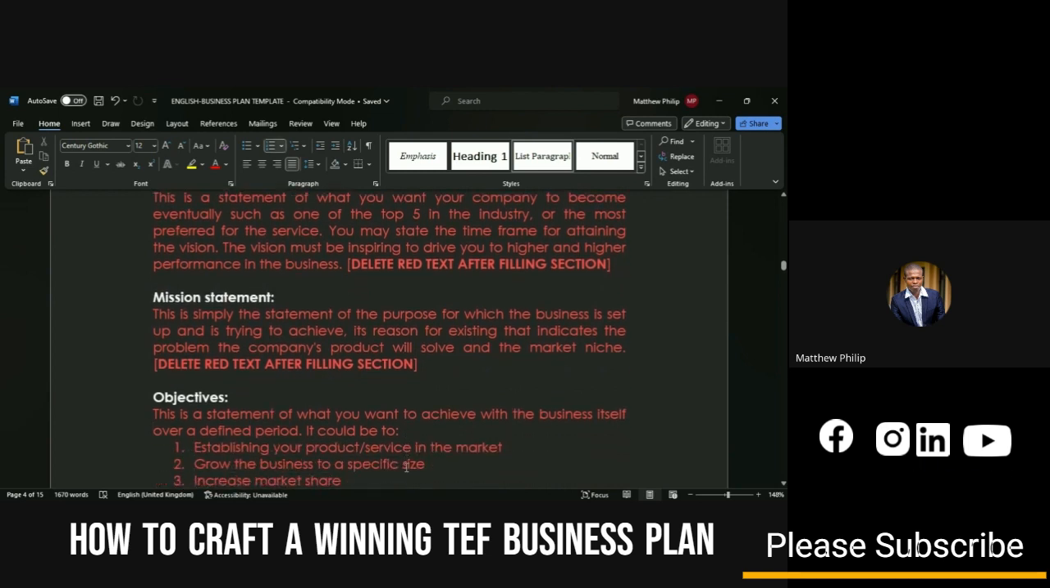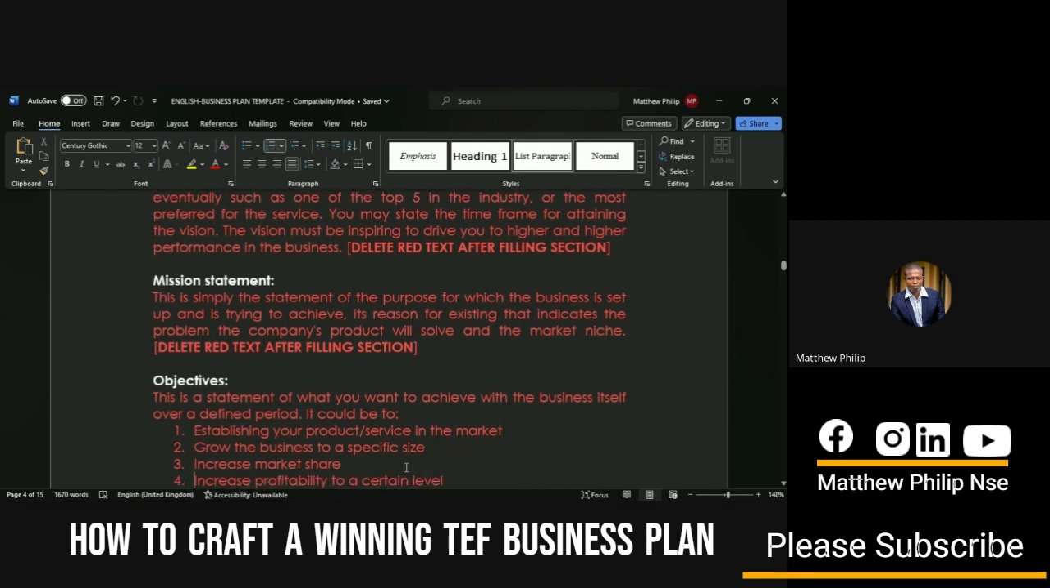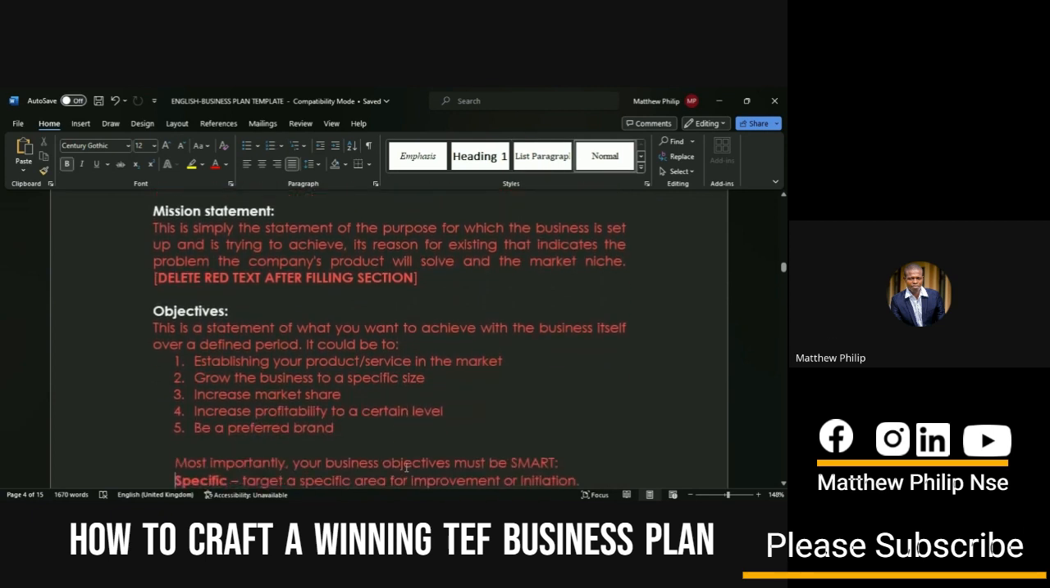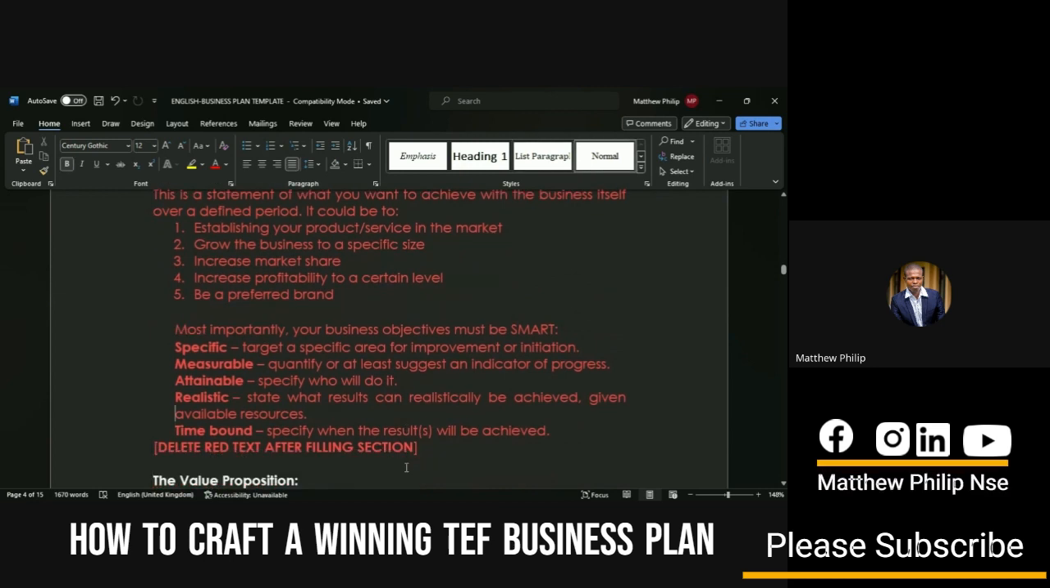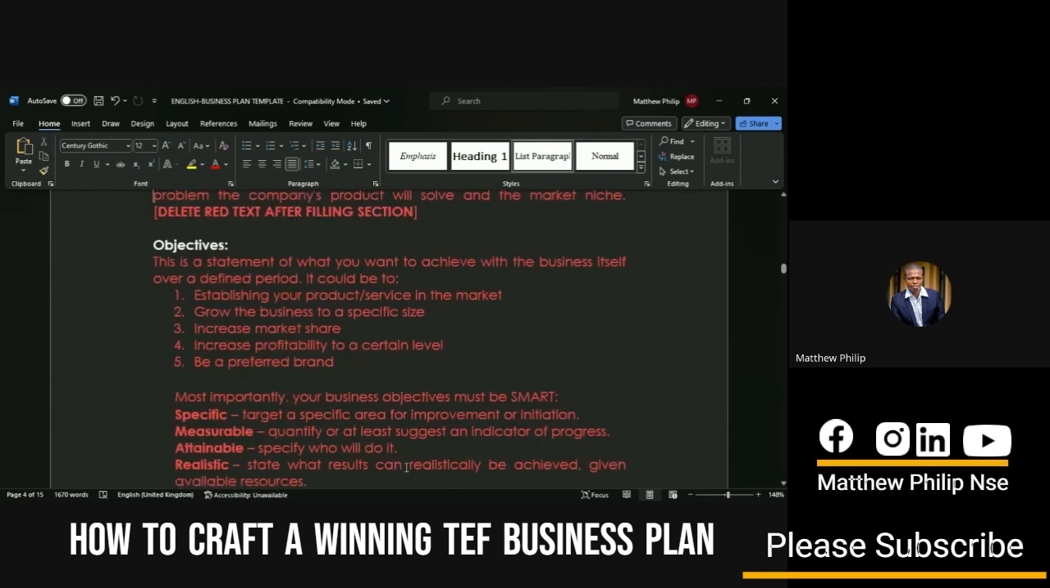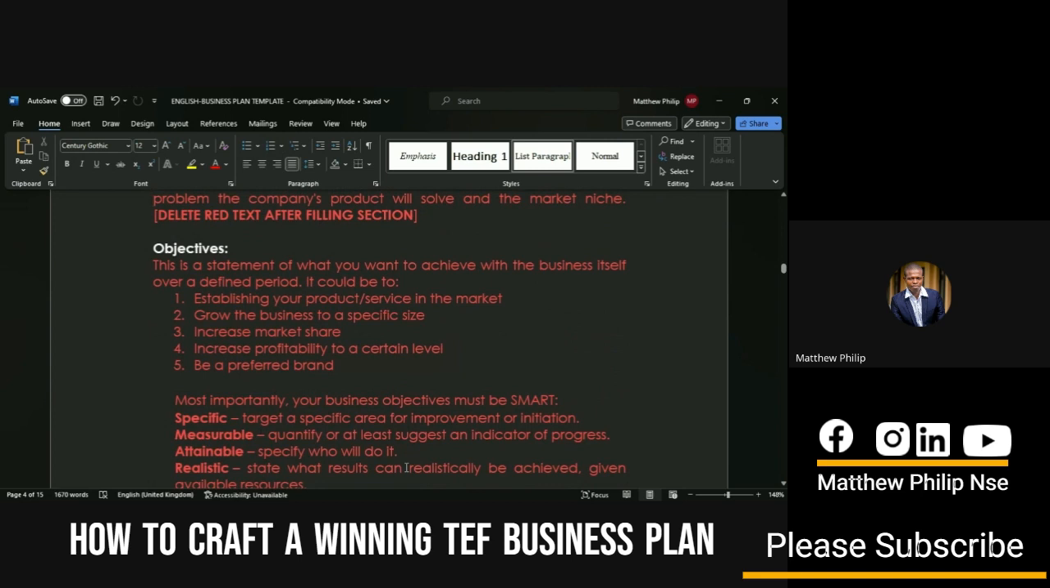Your mission statement should also be simple and brief. Okay. Then the next is business objective. For the business objectives, you need to be smart. You apply the SMART principle, which is specific, measurable, attainable, realistic, and time bound in crafting your business objective. Now, please avoid ambiguity when crafting a business objective.